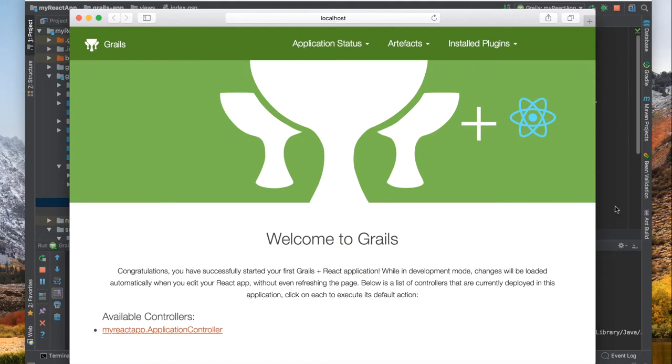So here's our homepage. Now you should notice it looks very much like the default Grails homepage we're used to seeing, maybe with this extra React logo on the header. We have our navigation menus and our app metadata. However, this page is in fact a React app, and all the data was obtained via a REST call. Let's take a look at the code and see how we got this React UI in our Grails application.